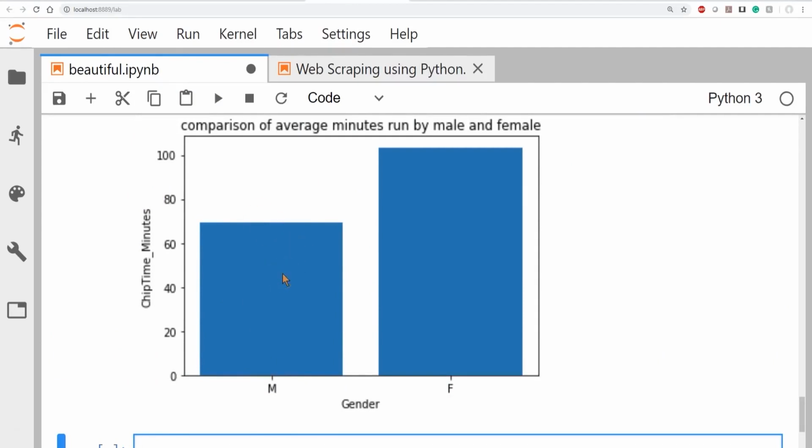And there's a number of studies that show that, as far as doing cross-country, there's a lot of women who have a longer endurance than men. So it's not too surprising. But we can see here the average chip time around 70 for men, and for women over 100 minutes.